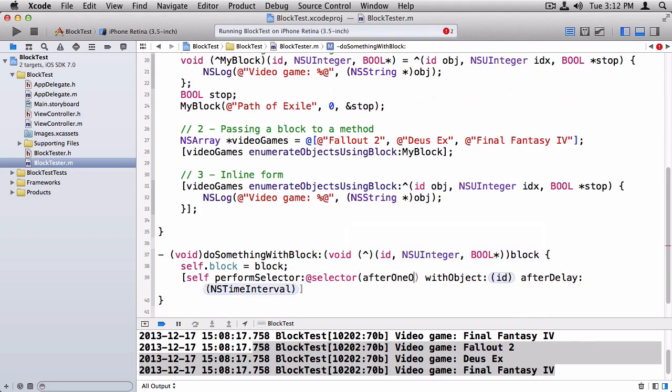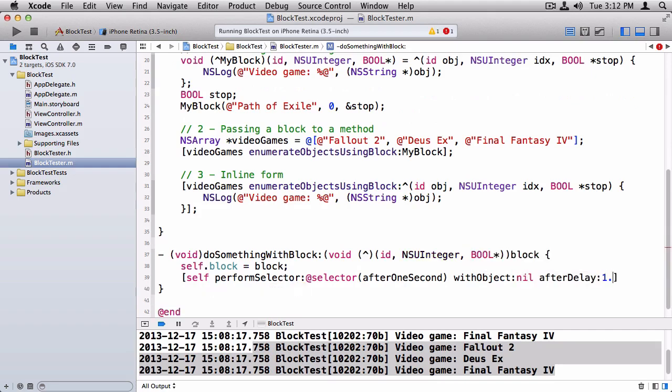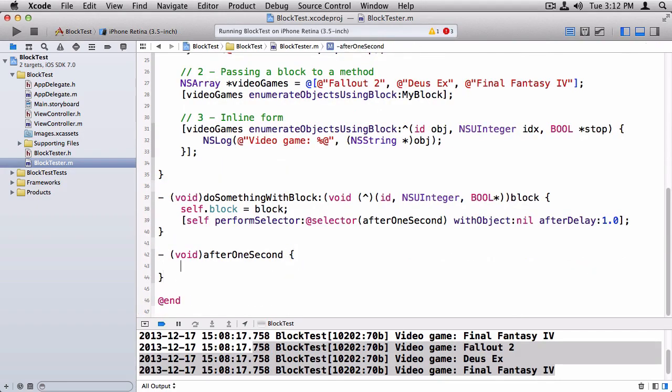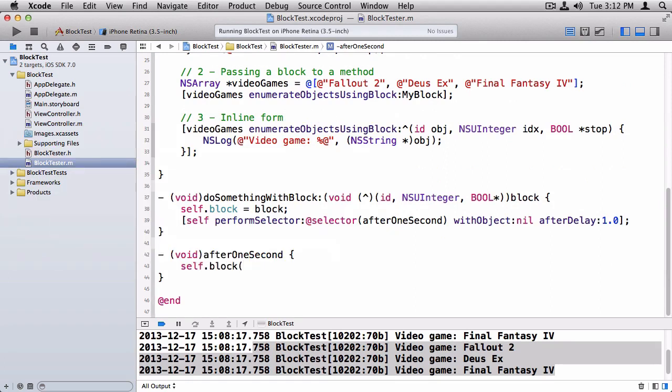But 1 second. And then if there's any parameter that you want to pass into the object, we won't pass in anything. And then 1.0 seconds. And then after 1 second, what this is going to do is it's going to call the block. So self.block. And just like in our earlier example, you can pass in whatever here.